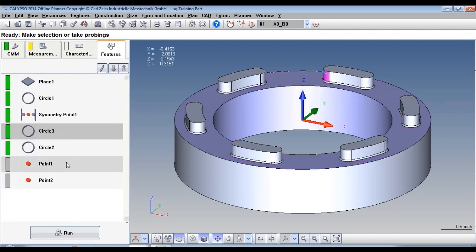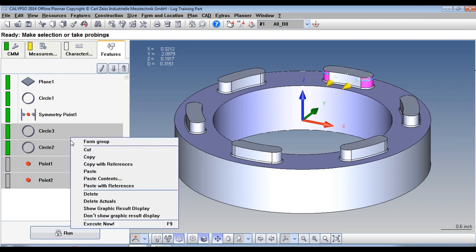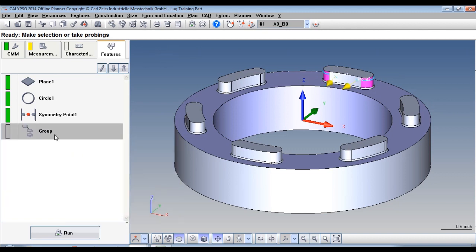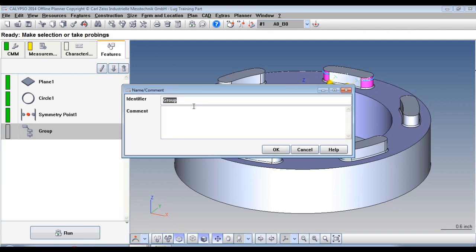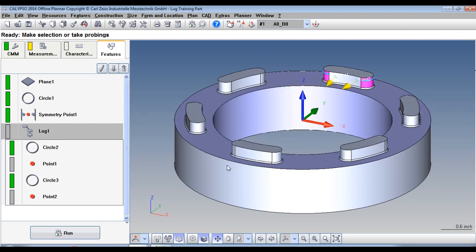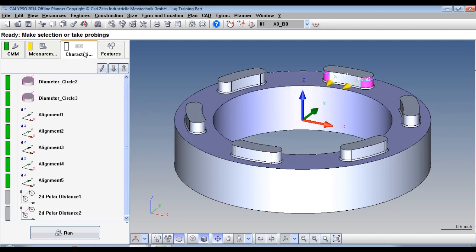So I'm going to put this into a group because I am going to copy this group for the other lugs. But first I need to go in, and I've already done this. I've created alignments for each lug.